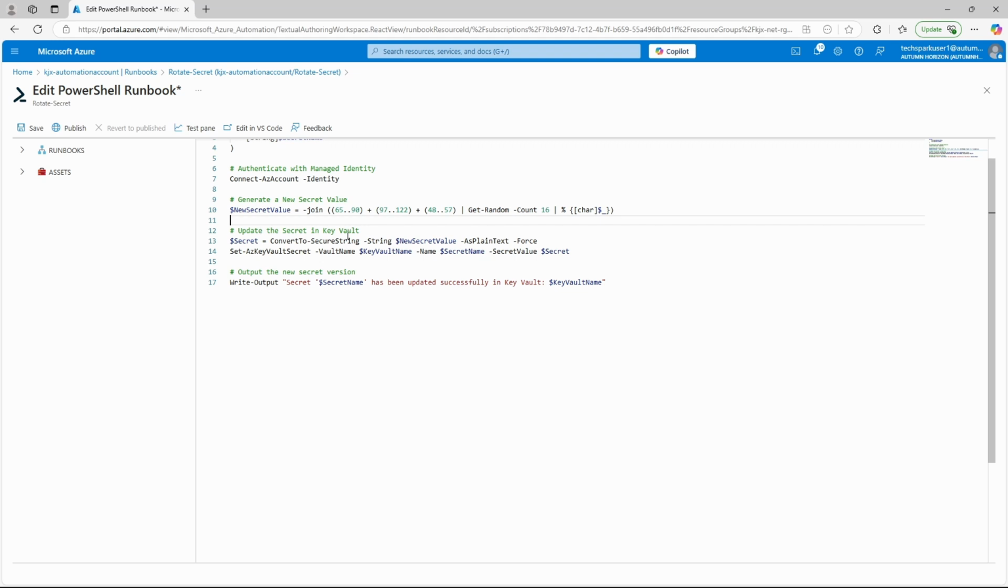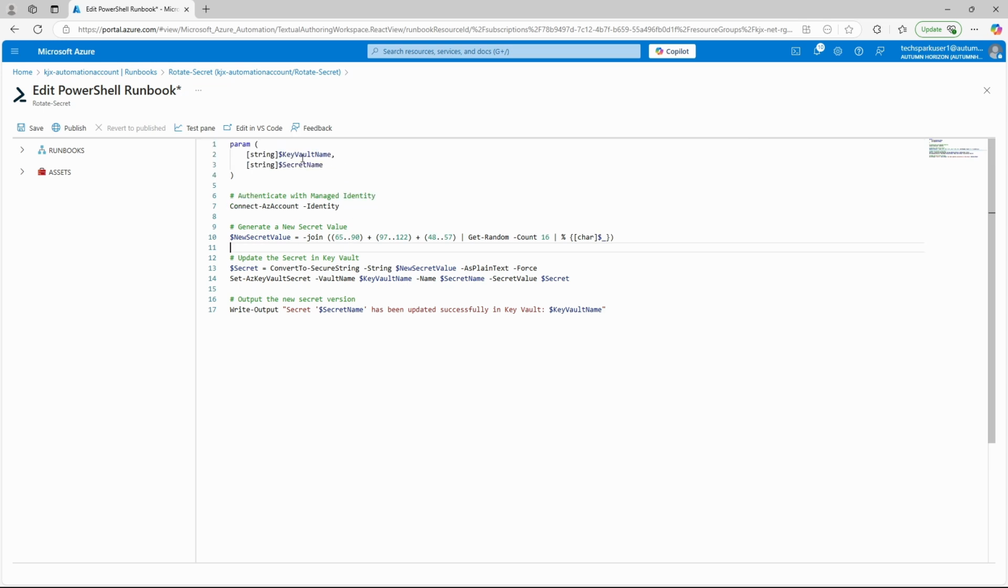So this is what it is doing. The next step is converting that randomly generated password to a secure string, and then it will run Set-AzKeyVaultSecret with the vault name. We provided the vault name as a variable in the parameters, and the secret name in the parameters, and the secret we converted to a secure string. So this is the code which is responsible for setting the new value on the secret. Now we are going to test it out. So let me click on the Test pane.